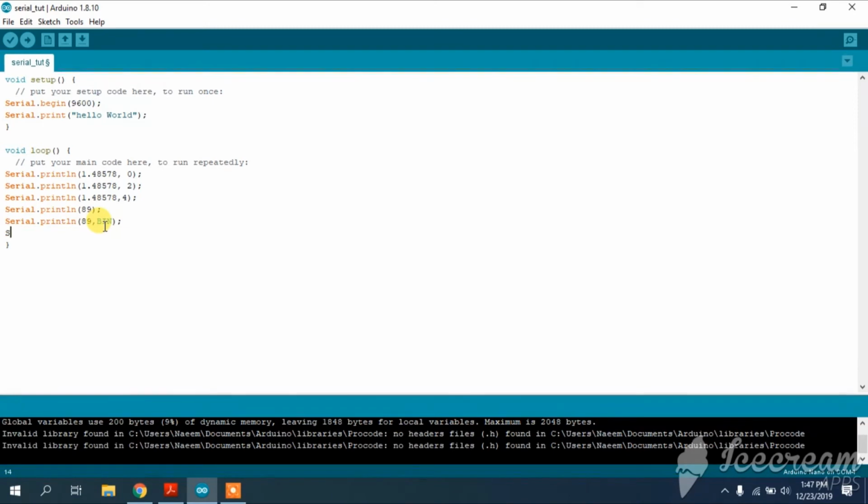Similarly, if you want to see the hexadecimal code of 89, we can write println 89 and then HEX, H-E-X. It will give us hexadecimal. Similarly, for octal, you can write OCT. Serial.println. Keep in mind that I'm using println because we want to see everything on a new line. You can do all of these things using print only, so that's your choice, but so that we can clearly see what's going on, I'm writing println.